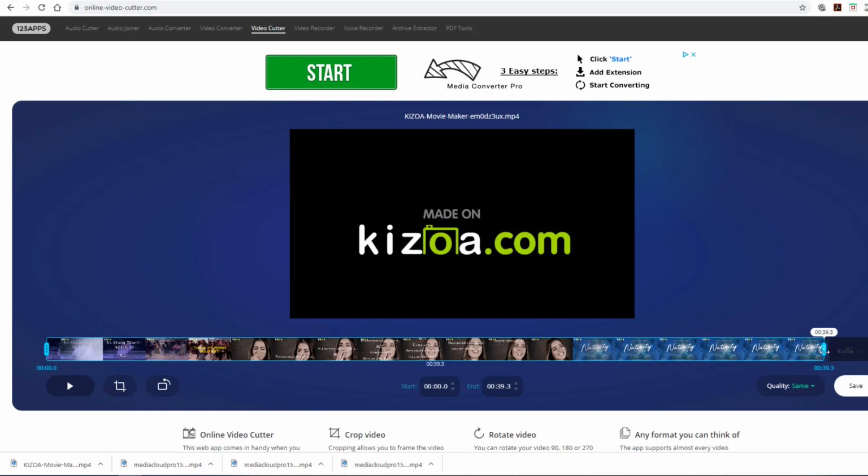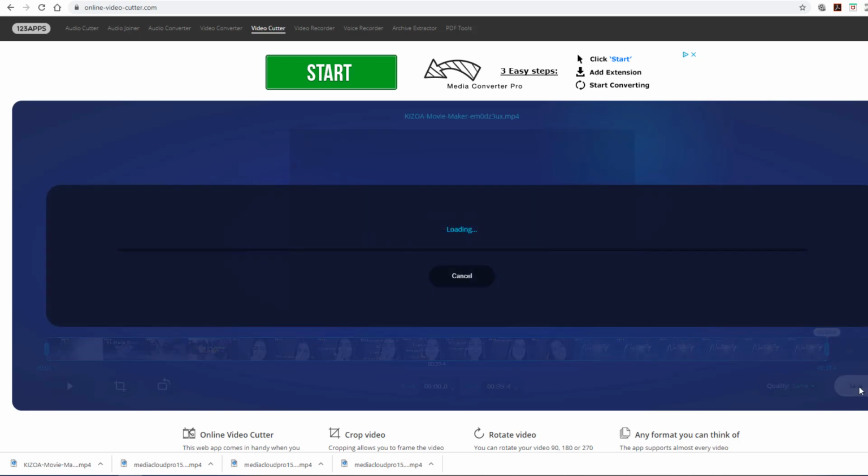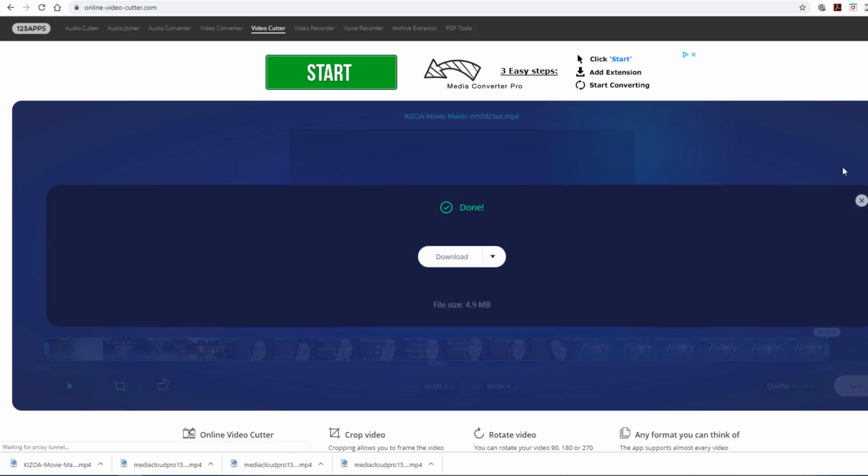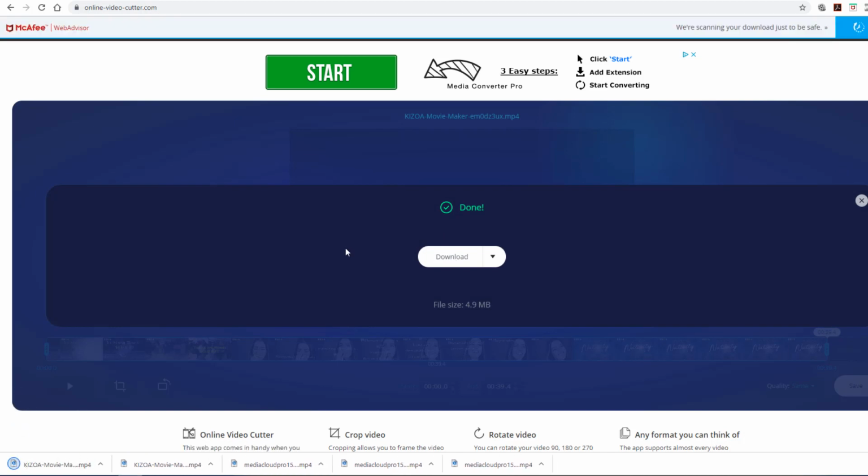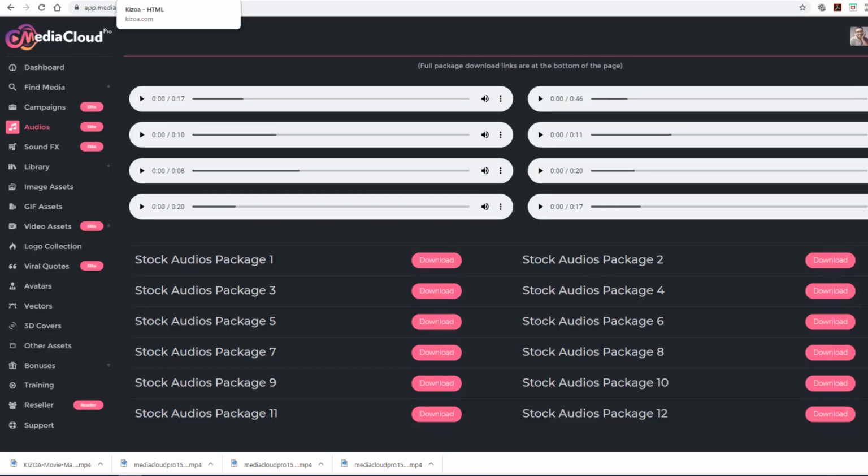So I want to cut it to where that is not on there. And then I'm going to click save. And then I'm going to download it. So there's a nice little hack for you to get rid of that outro that Kizoa puts onto videos that are created using their free edition.